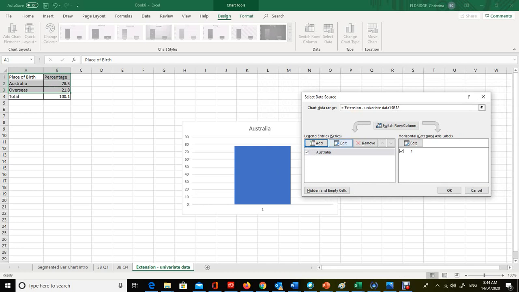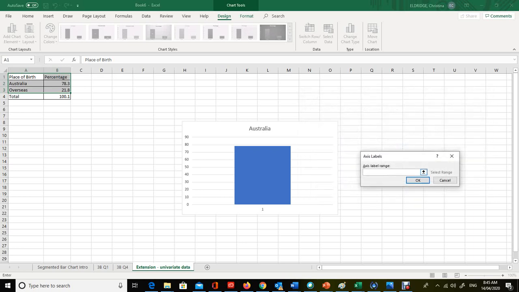This first part, the series, tells Excel how high the graph needs to be. The second part, the horizontal axis labels, is usually reserved for the variable we're looking at. Now, we're looking at place of birth, but because we're manually entering this in, it automatically defaults to 1. So we're going to have to edit that. I click on Edit, and I select place of birth. Okay, and it will rename my axis title.